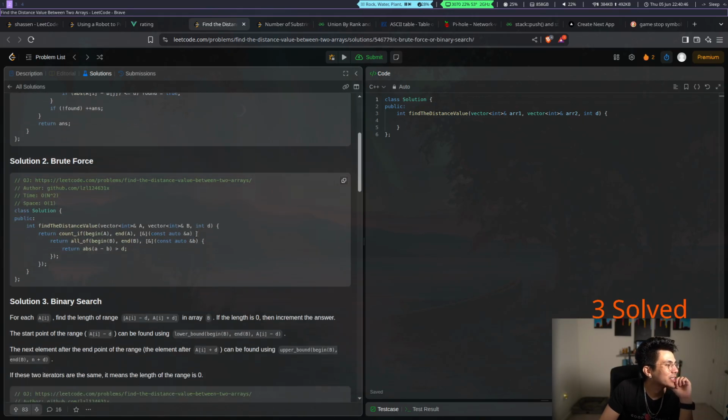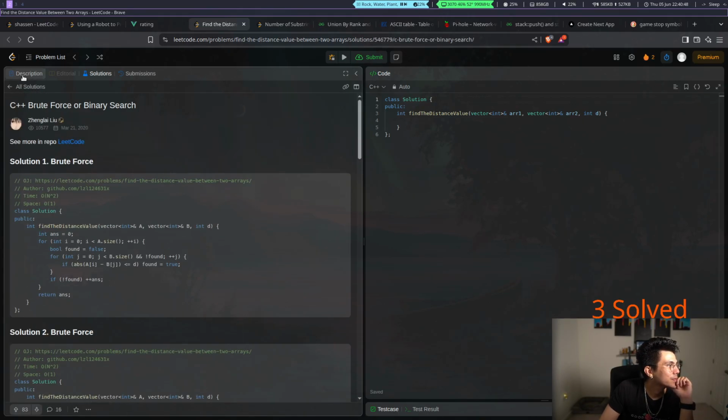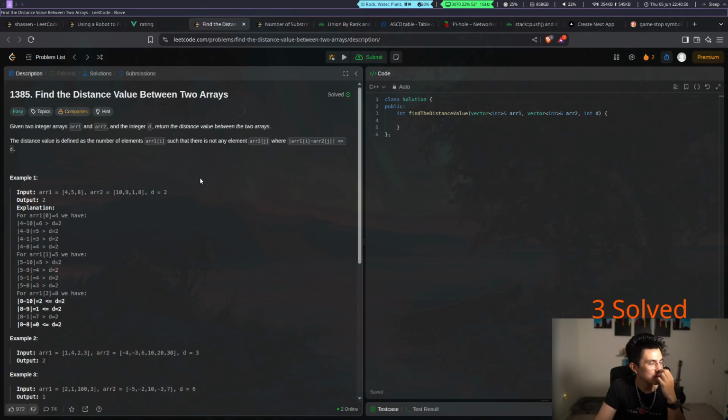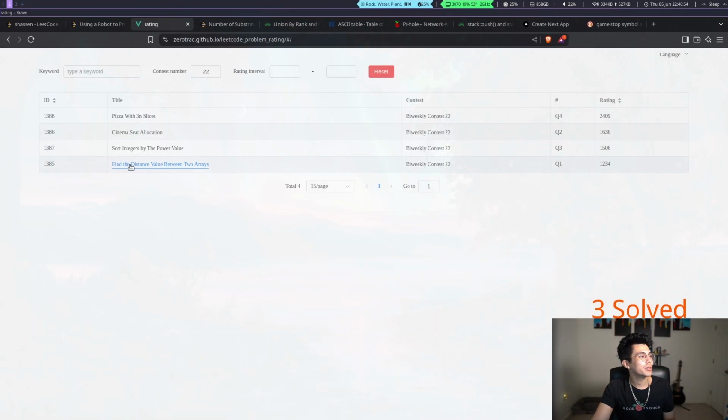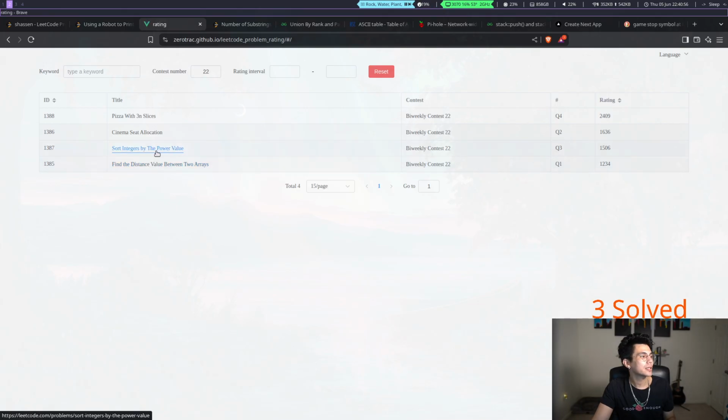There's a binary search solution. I felt like sorting it would have been better. But anyway, so sort integers by the power of that. 1387.